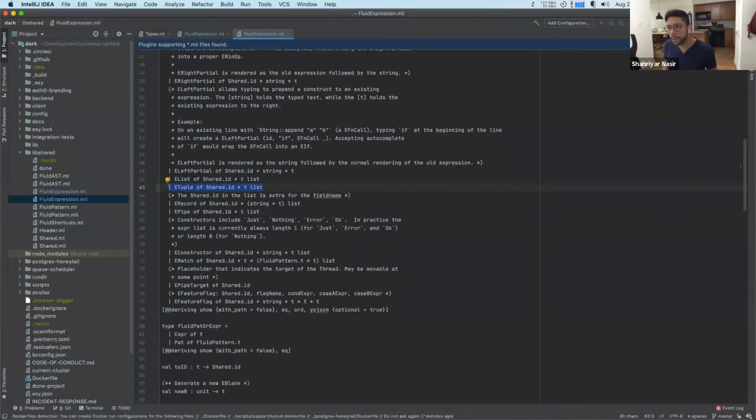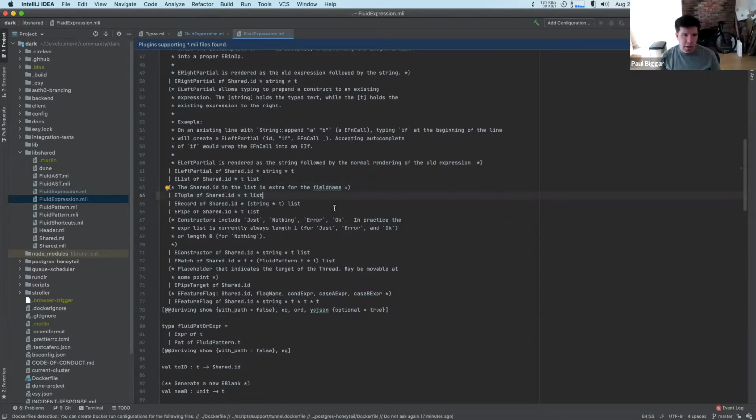We should put the tuple right here. Got it. Okay. So the comment was for the stuff above. Yeah, like this comment. Okay. Got it. No, I don't actually know what the comment says. Shared.id in the list is extra for the field name.